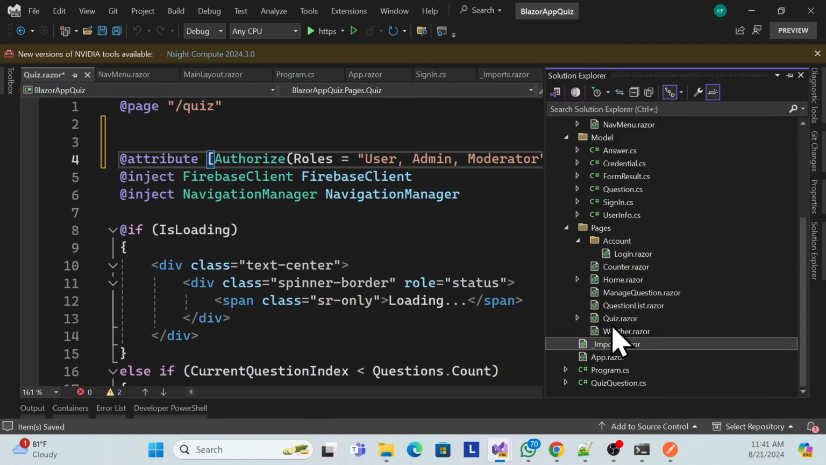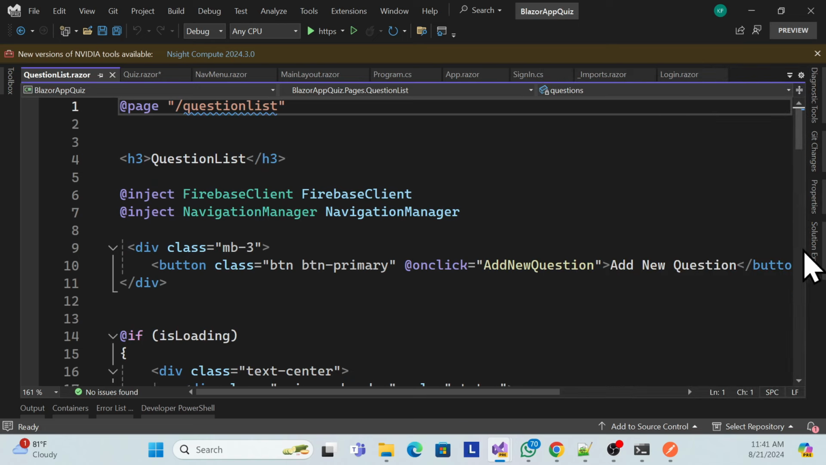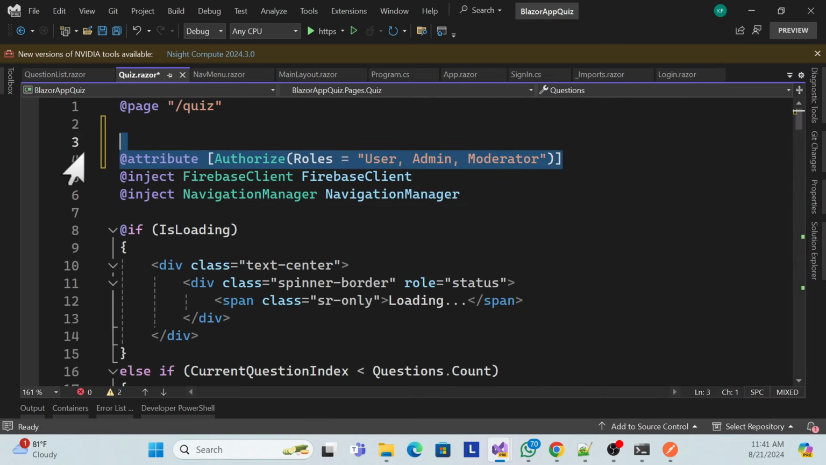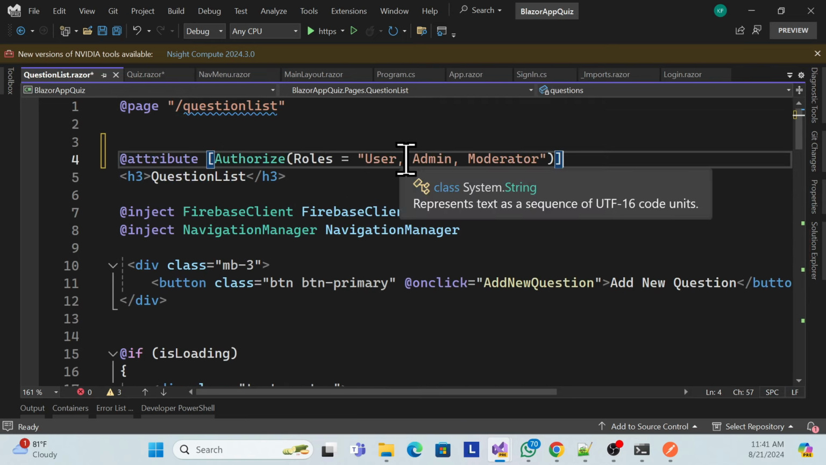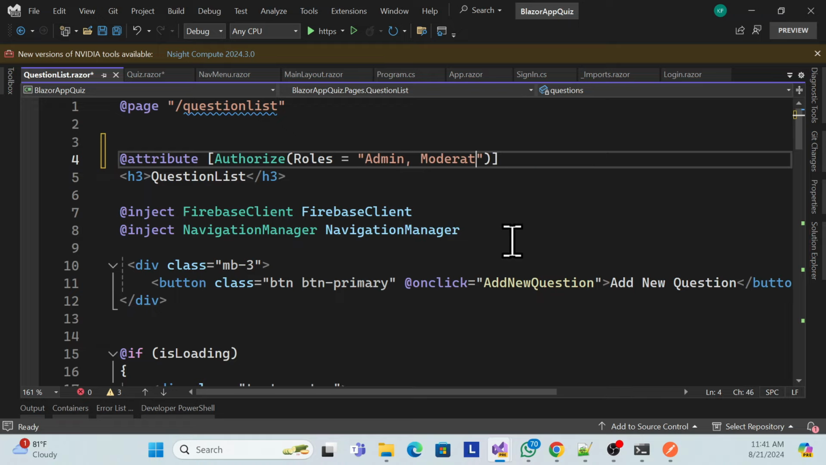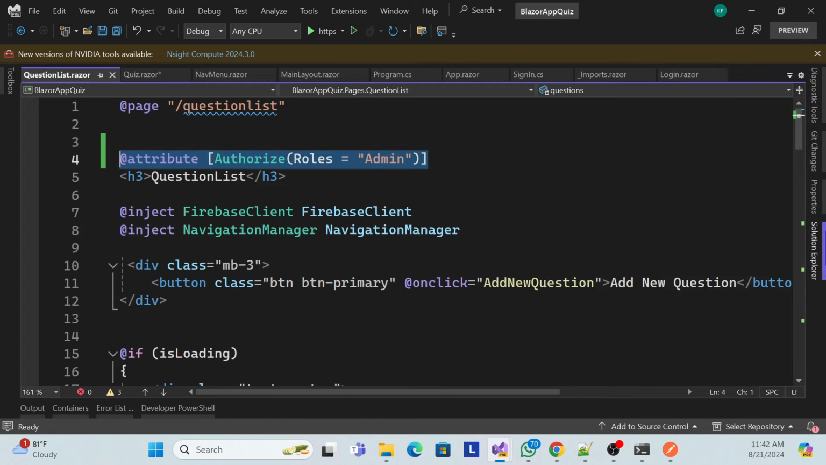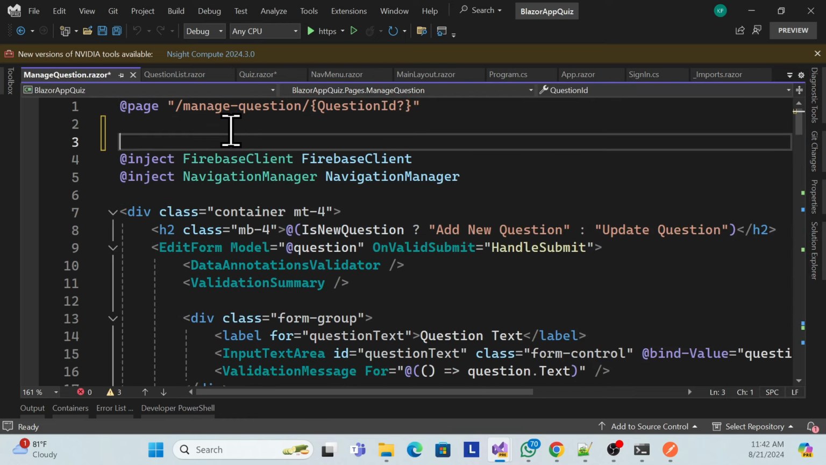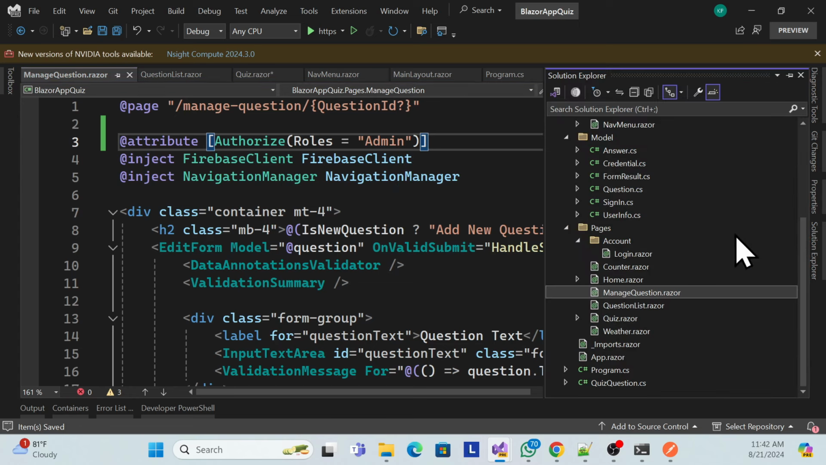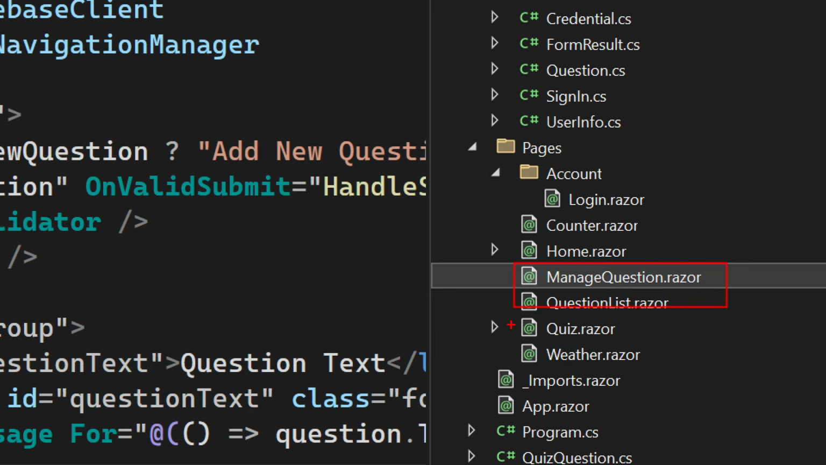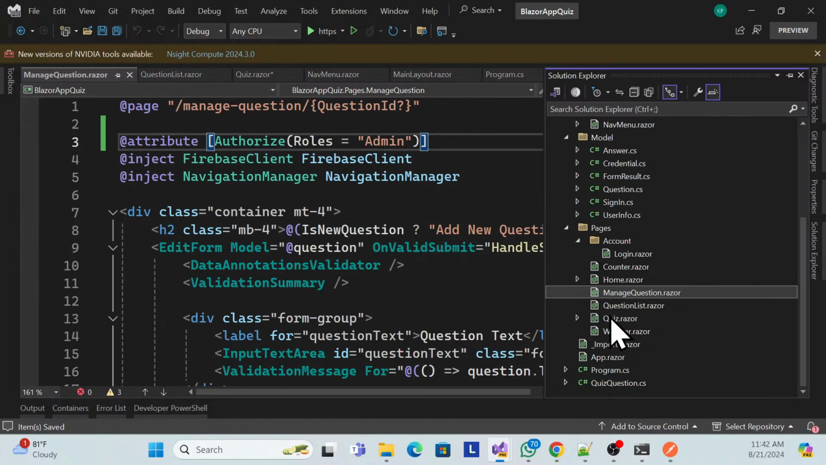So we have to set it similarly. For example, the quiz is fine, but the question list, only admin can access it, right? So simply we decorate it from here with only admin. Remove this one and also remove this one, and save it. Now these two components we have covered, the question list and manage questions. Manage questions is also decorated with admin, because only an admin user can manage things. Now only an admin user can see these two components, and apart from that, only a user can see this component. If a user does not have a role, they don't get any other component. Like that we have to prevent, right? So now we have done it.